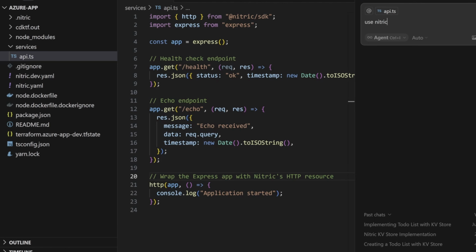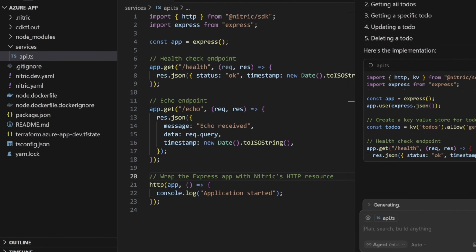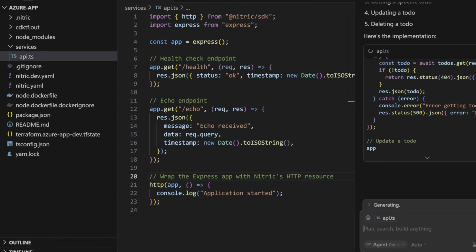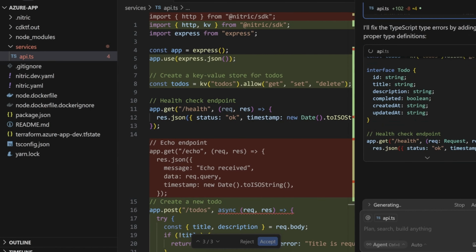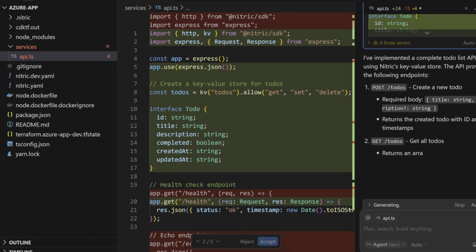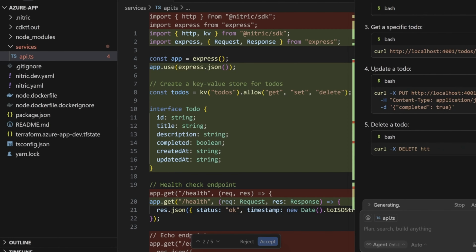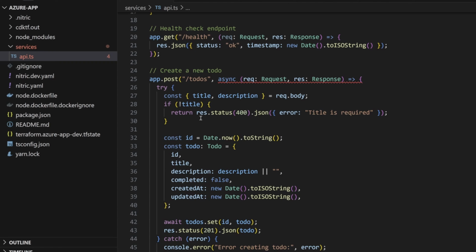I'll open the Cursor agent chat and type: use Nitric KV store to manage a to-do list. And I'll give it a reference to the KV documentation. Alright, let's hit enter and let Cursor take over. We can see it is generating a full CRUD implementation using Nitric's KV store, including a properly scoped KV resource with the required permissions. Looks like it's stumbling a bit with some of these TypeScript linting errors, but it's good that it's providing curl examples for each endpoint. So I'll just accept this, and I'll fix up the remaining errors myself.